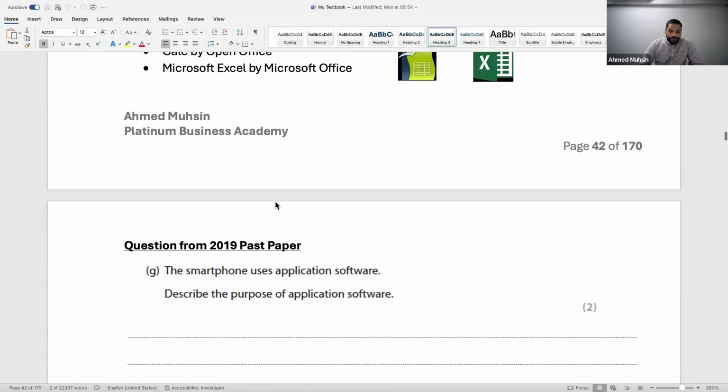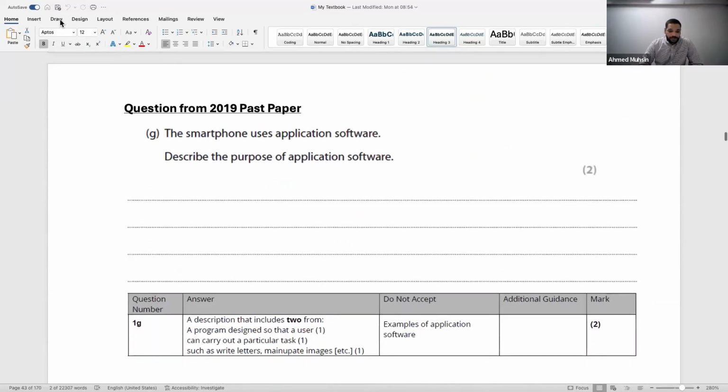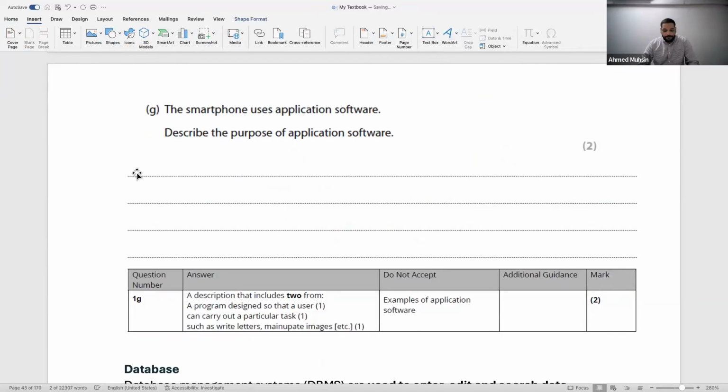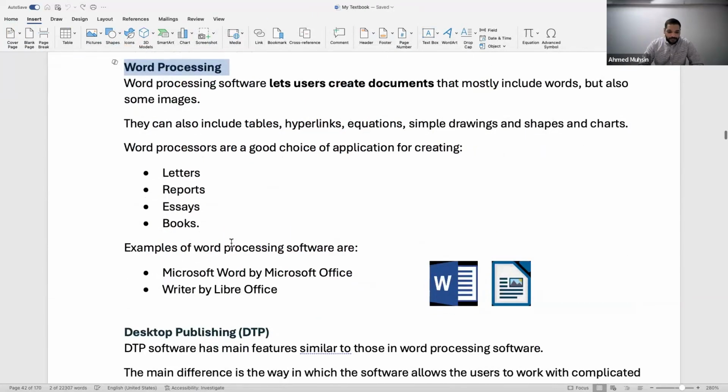Right. Let's keep moving. Then over here, there is a past paper question. Can everyone come down over here? Over here, please.